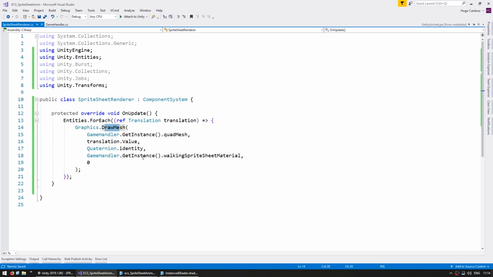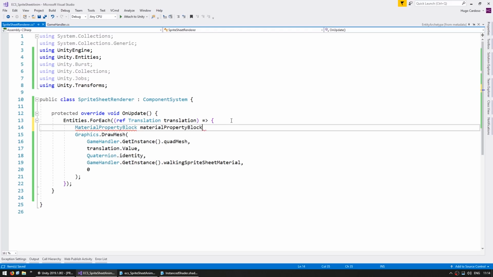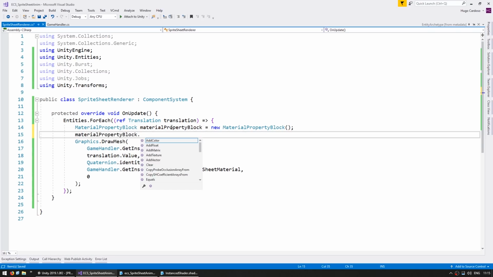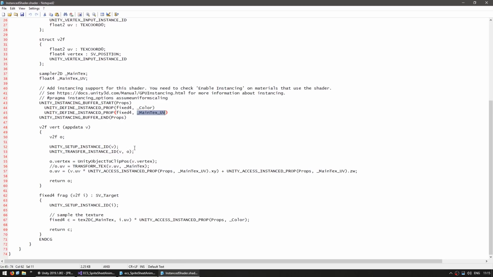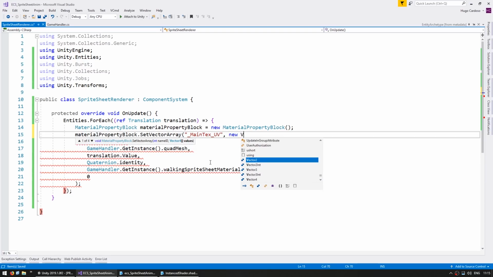So here we have our draw mesh code. Now in here we're going to swap two things. First, we're going to pass values to the shader using a material property block. This is what actually contains the data that we wish to send to the shader. So in here we can do set the vector array. The name ID is the name that we gave in the shader. So here we are, it's the main text UV. Then we pass in an array of values.